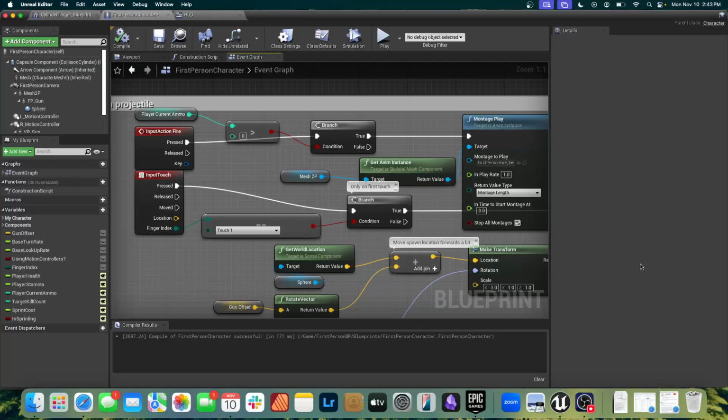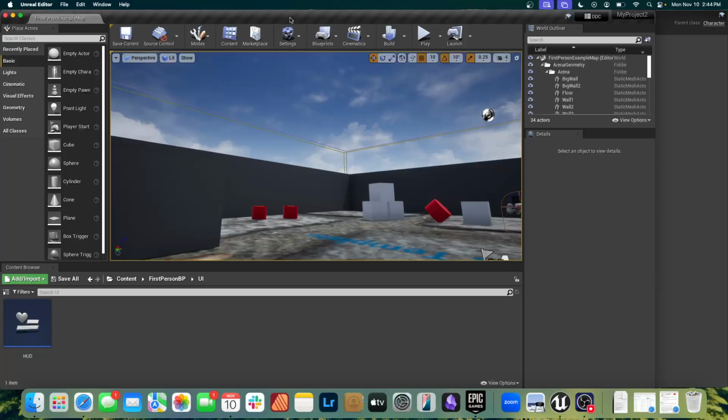So the next step here is going to be creating some ammo pickups so that you can recharge that. And what we're going to do here is create a new ammo pickup blueprint. I'm going to leave these interfaces here and go down to the content browser.